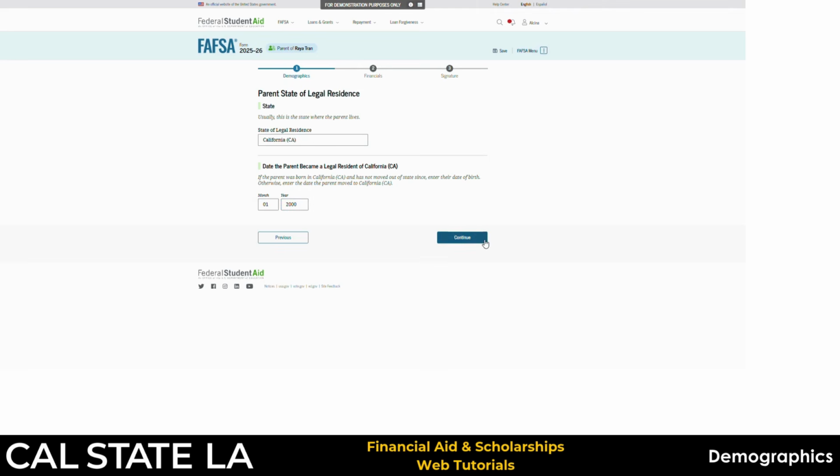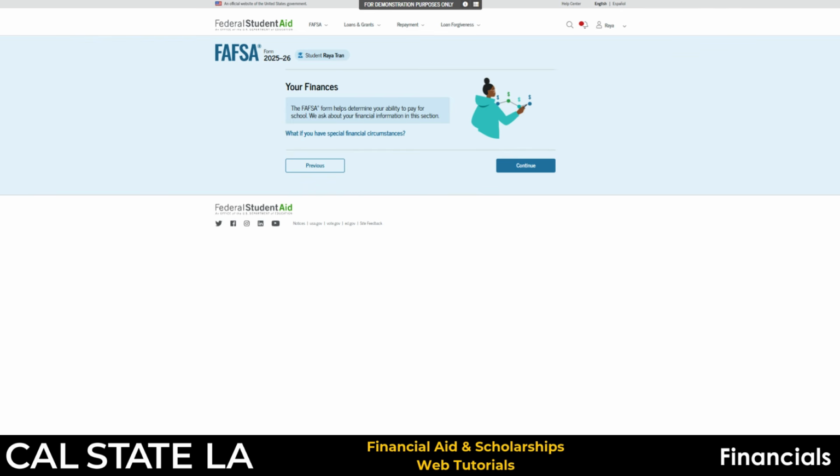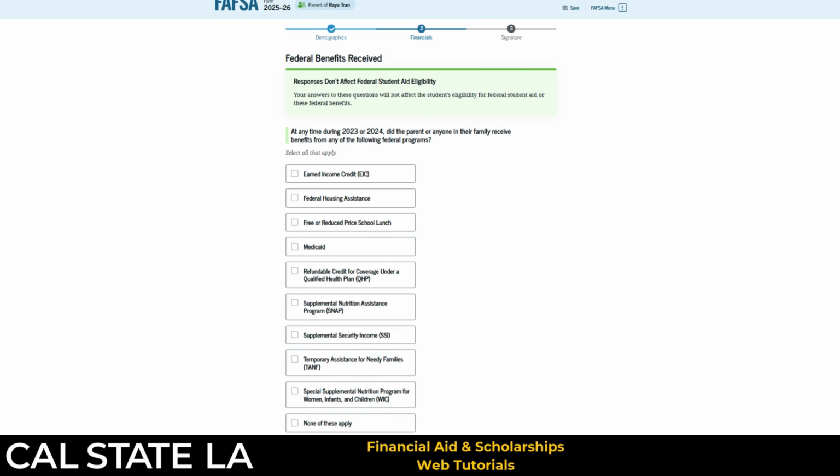The financial section will determine your ability to pay for school. Here, you will manually enter tax return information if there is no match from the IRS. On this screen, you will select each federal benefit that applied to you at any time during 2023 or 2024. If you did not receive any of these, select None of these apply. For more information on federal benefits, please use the link in the video description.